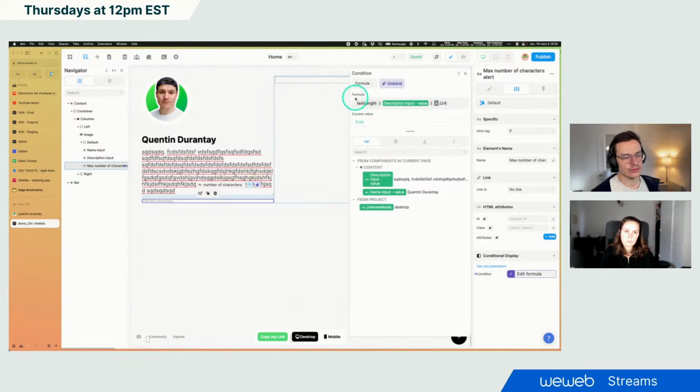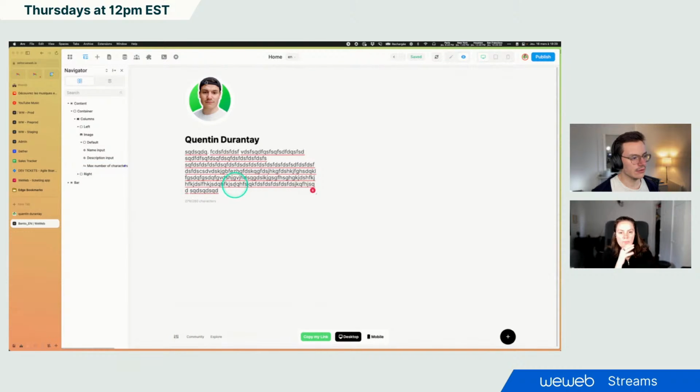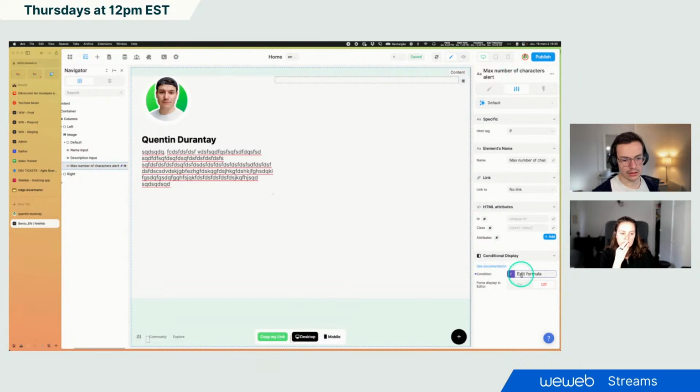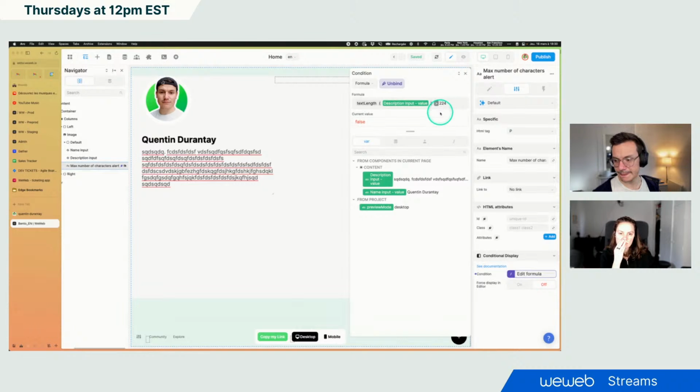But you see here, it's true now because that's a boolean that will evaluate to true or false. Is the text length of the description input above 224? Right now it's true, so it will display. And if I remove some text, at 225 it's displaying. I remove one, it's not displaying anymore because now, if I go into my formula, it's false. And that's all we do. Conditional rendering. Thanks for mentioning it, Joyce.